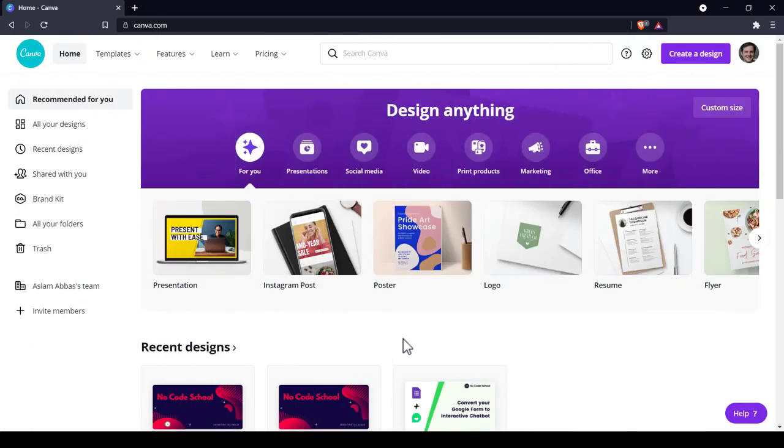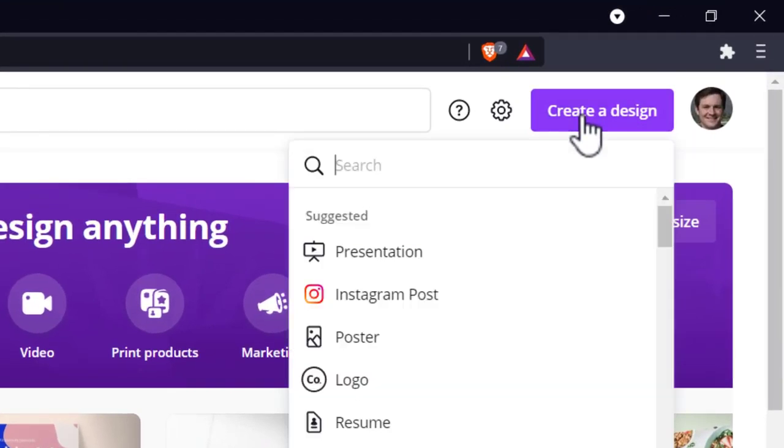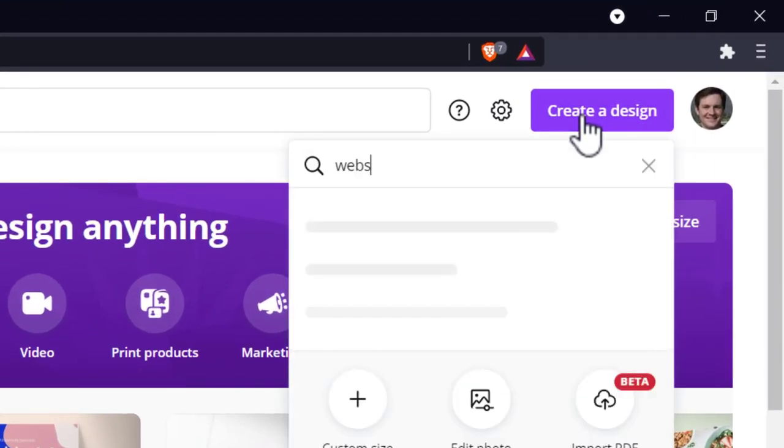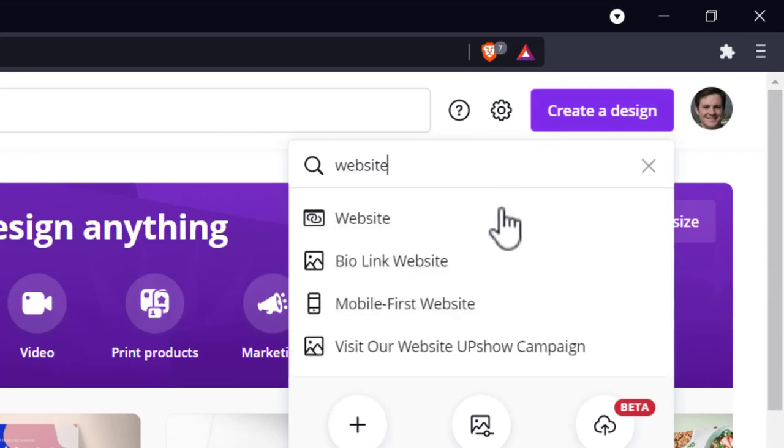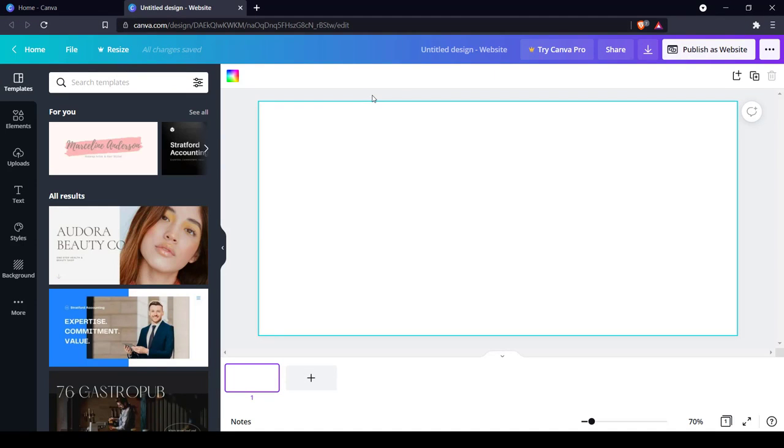Here we are on canva.com and the first thing you do is come up here, click create a design and search up website and click that. And there we go, there's our blank canvas. Let's rename this to No Code School.